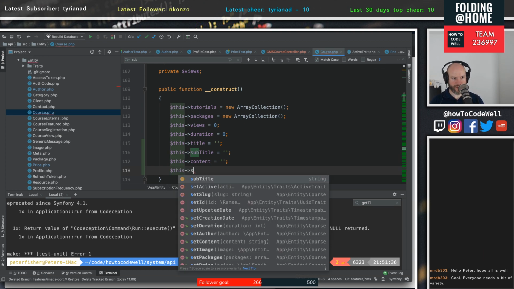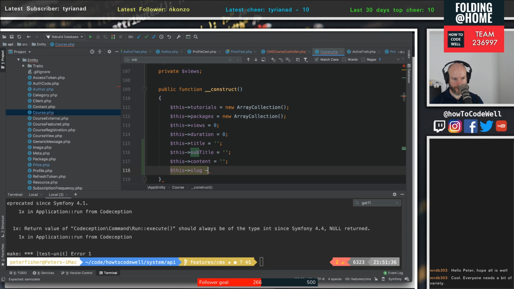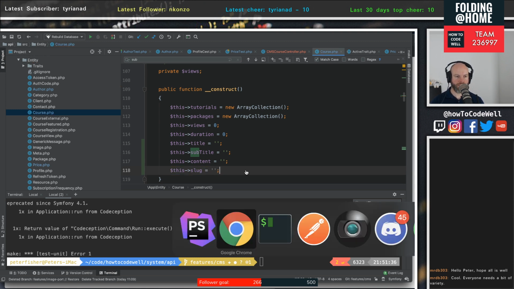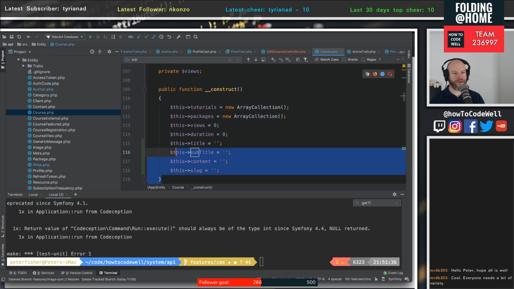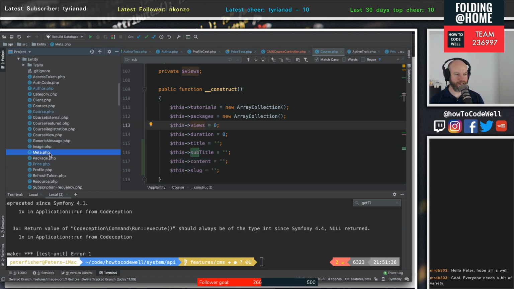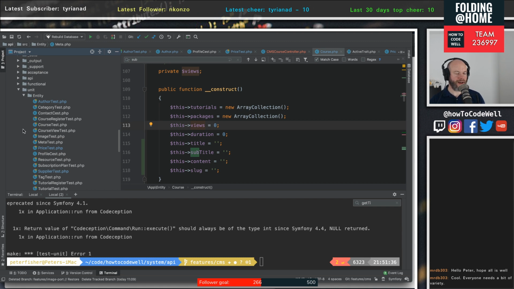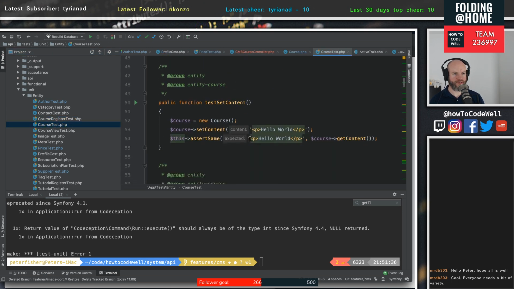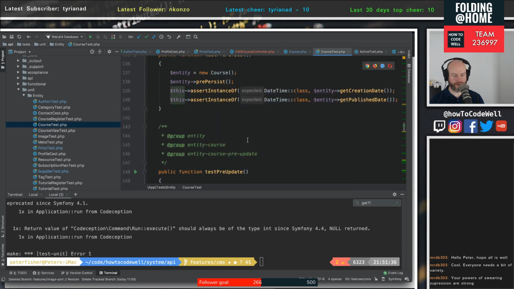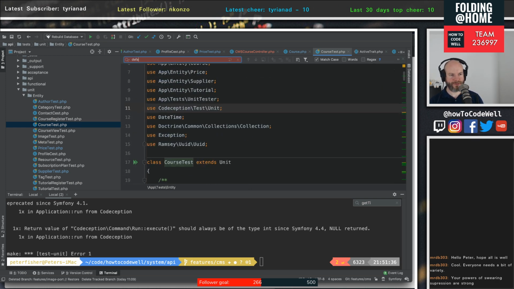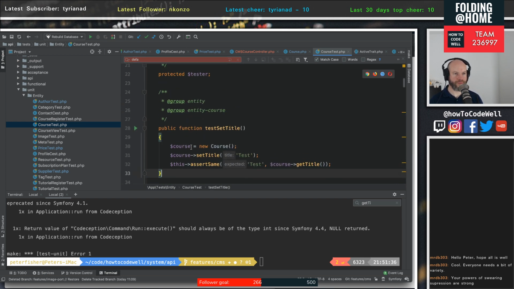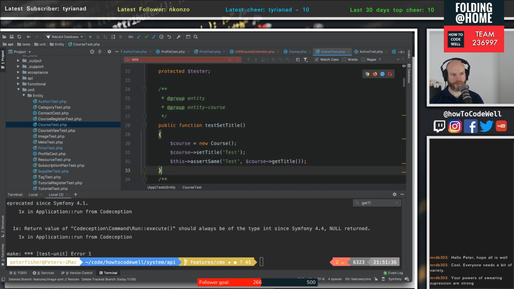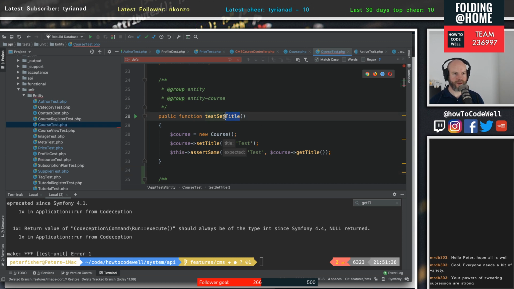This slug is equal to... and I think what I should do, tut, Pete, is I should write a test for this. I nearly got away with not writing a test. Course test. There should be one called default, or if there isn't, I'll create one. Okay, I'll create one. So test, test defaults.